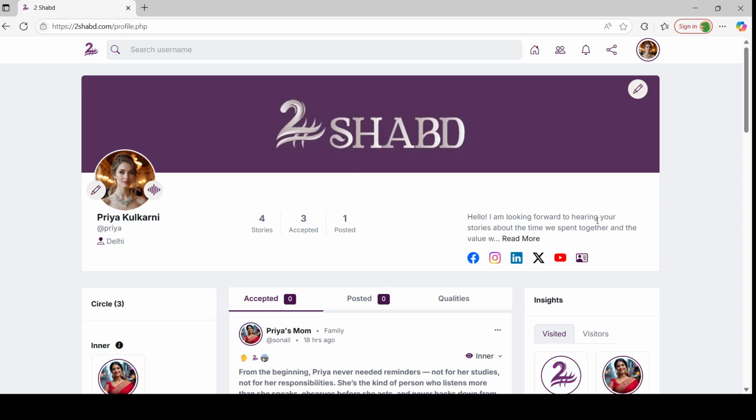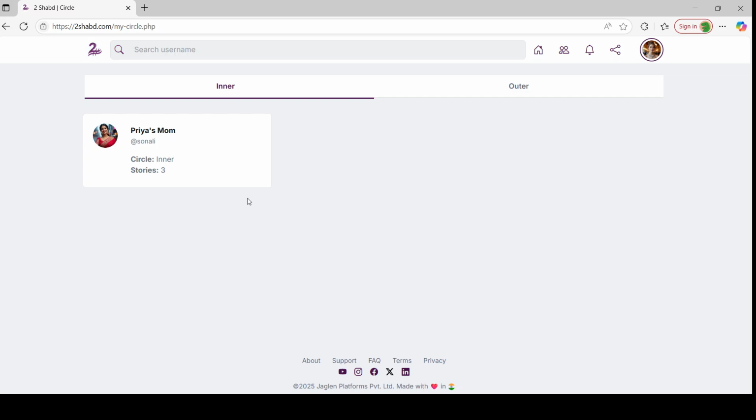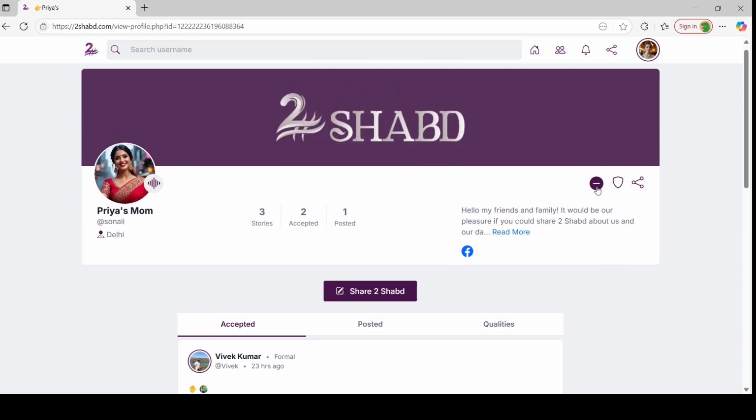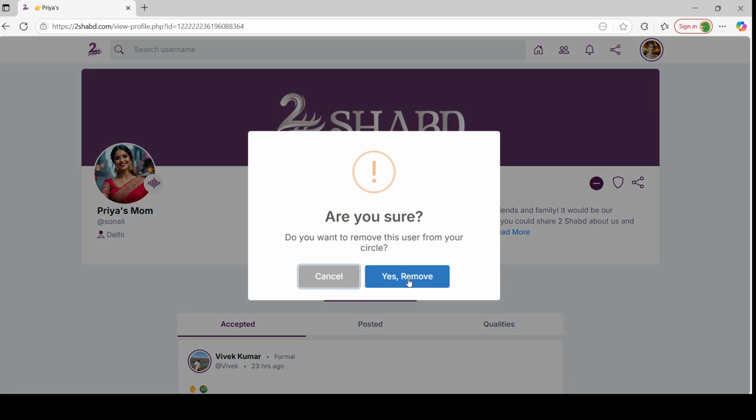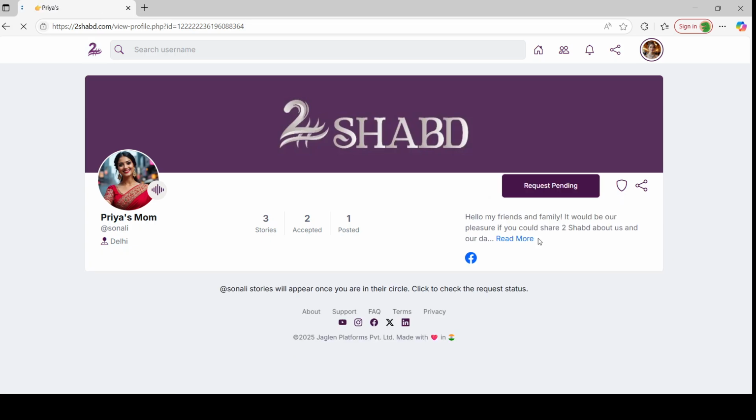So this user is logged into her account and now let's say that she wants to remove this person from her inner circle and wants to add her to the outer circle. So to do that, first of all, click on the circle page and visit the desired user profile. Now click on the remove from circle icon. Yes, remove. And now send another request to your desired circle, let's say outer.